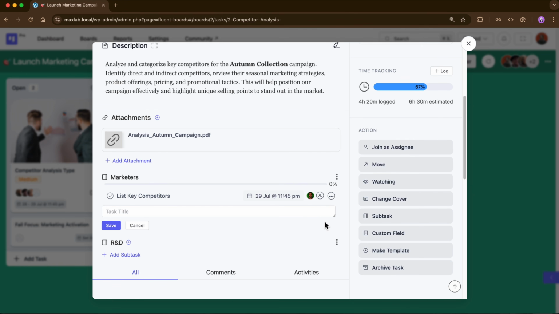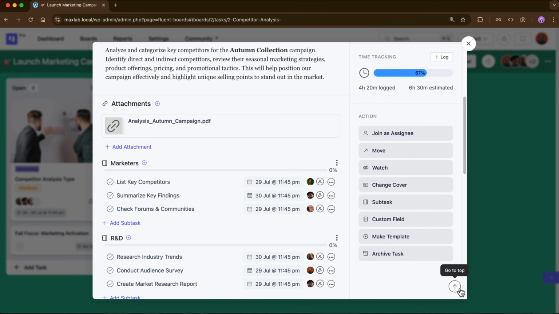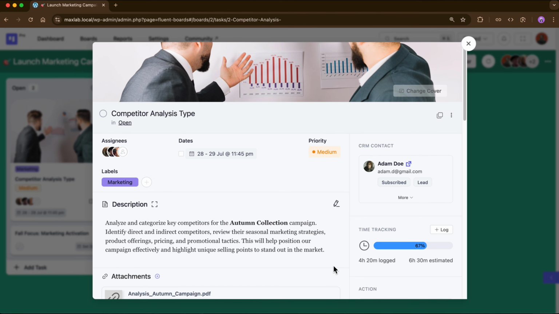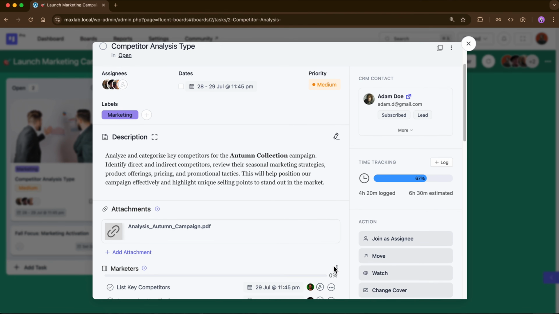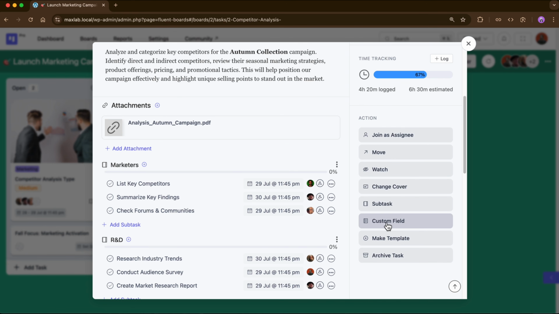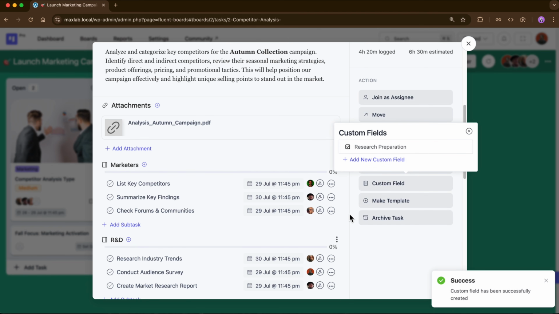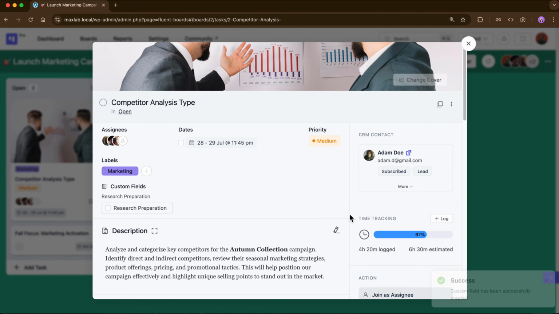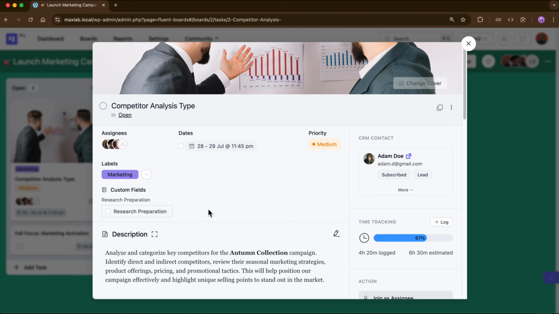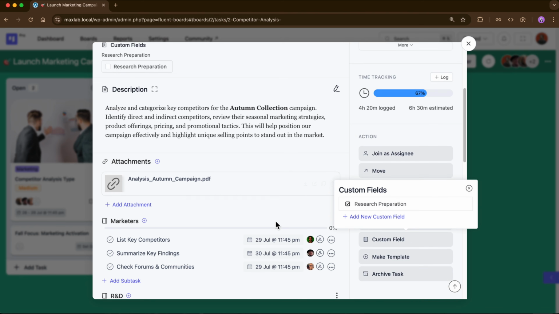Just like that, let me add a few subtasks to keep things sorted from there. Perfect. And I don't need to scroll up to get back, so the arrow button is available for that as well. Next, I have custom field to share task-specific information. I want my team member to check a few things before starting the task. For that, I'll name the field Research Preparation. Take a checkbox and add the field. Now, whenever my team member works on the task, they will come across the box, which will instantly tell them what to do first.